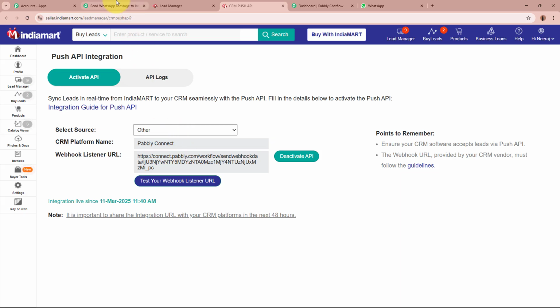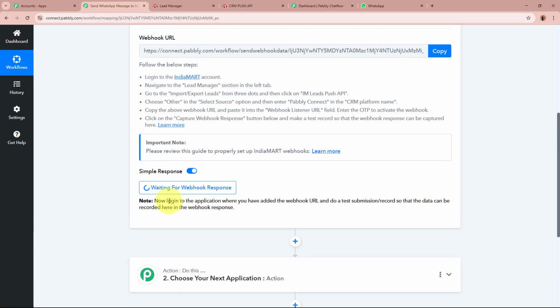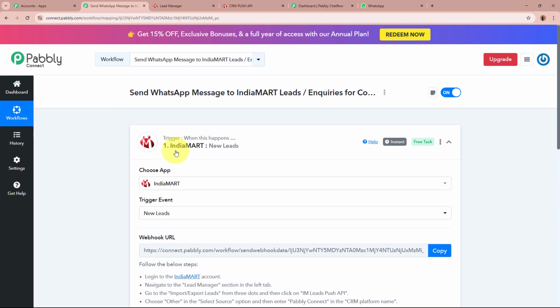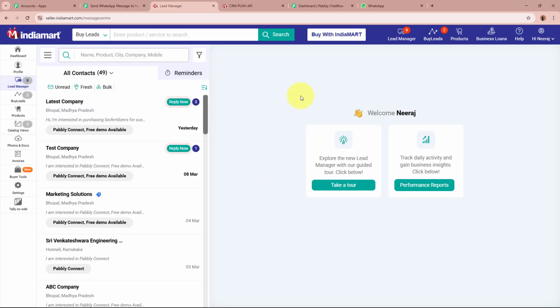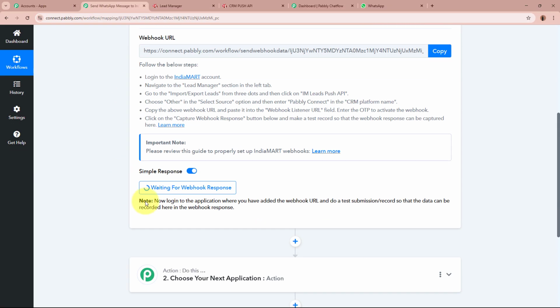As now the webhook URL is added, I'm going to go back to my workflow and scroll down. You can see it is saying waiting for webhook response. So now to check whether IndiaMART is connected to Pabbly Connect or not, I'm going to generate a test lead in my account. And after generating the test lead, I'm going to check whether Pabbly Connect captures the response of the test lead being generated or not.